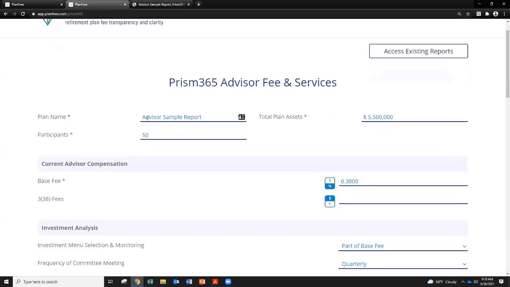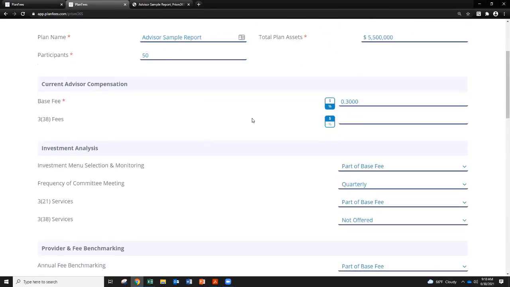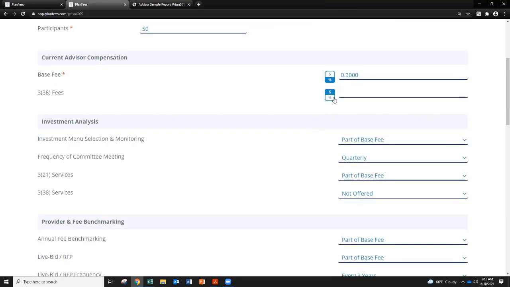All an advisor has to do is input their plan name, the asset amount for the plan that they're looking at, and the participant count. Then the first thing the system is going to ask the advisor is, what's your current compensation? The advisor can put their compensation in either basis points or a flat dollar amount. They can choose either or. The advisor can also add in any outside 338 fees that go on top of the base fee that they input above.